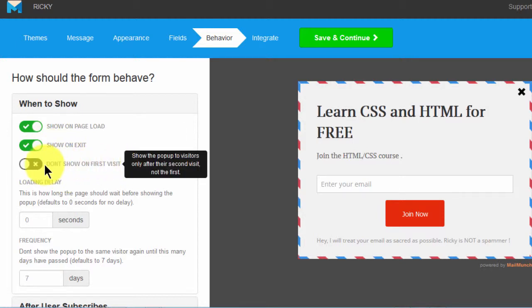So if someone visits your website for the first time, do you want to show them the form, or do you want to show the form the second time they come to your website? So I'm going to leave this unchecked so that it can be shown to them the first time they visit. But if you don't want to show the form on the first visit, you can just click there and this will be enabled.